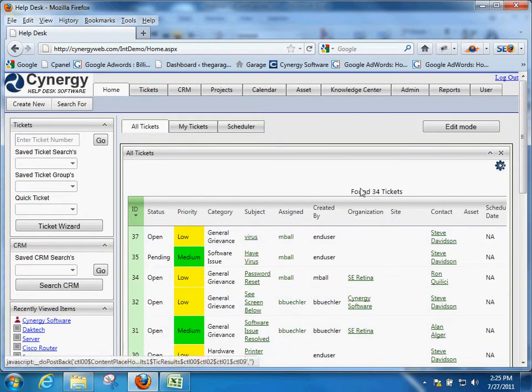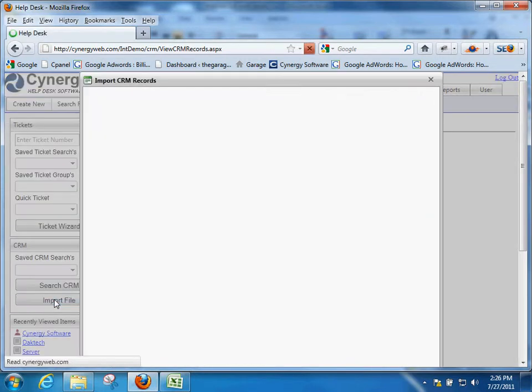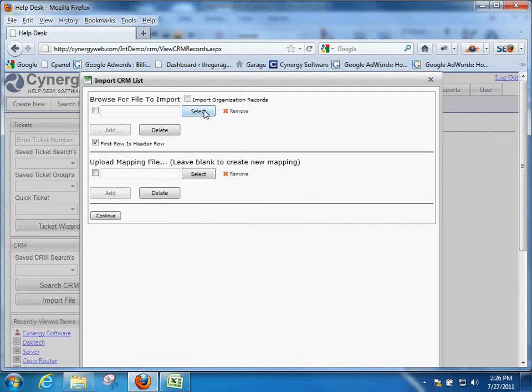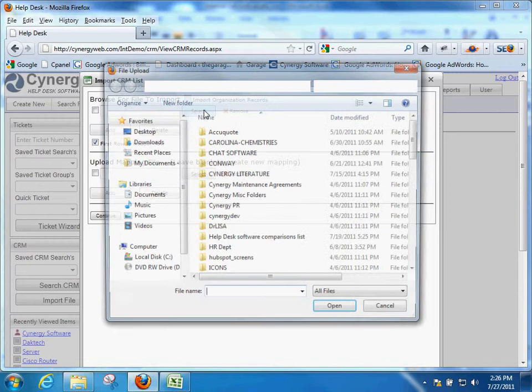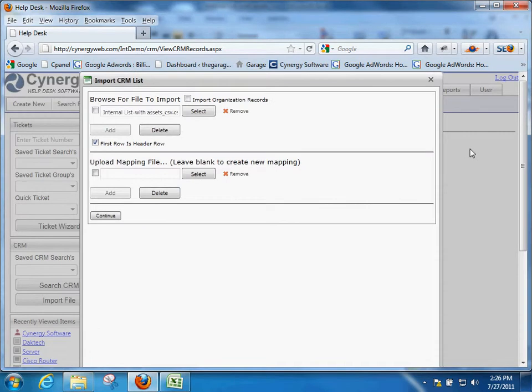So to import, first thing I do is click on the CRM button. Down here there's a button called Import File. So I just click on Import File. Now I select my file, and in this case it's an Excel spreadsheet or CSV file. And in the first row is the header row, and I check that off and then click Continue. Now if I already had a mapping file, I could upload that here, but in this case most of these sheets are different, so I'm just going to click Continue.